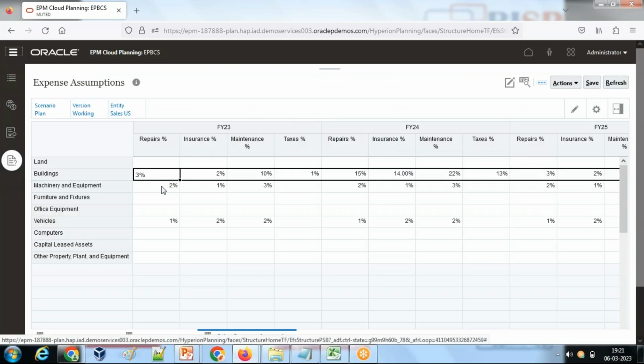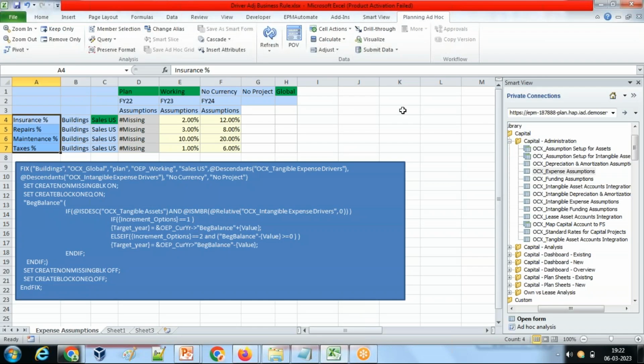So this driver draw call ran successfully: 12 plus 3 is 15%. So for FY23, repair is 3%, increased by 12%, FY24 repair becomes 15%. How to write this business rule? Let's see. The same rule I have written into my Excel sheet, and I'm going to show you how this rule is going to be executed.